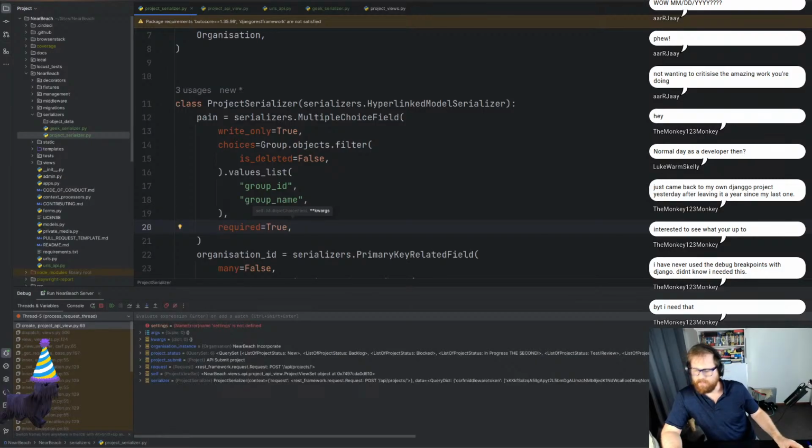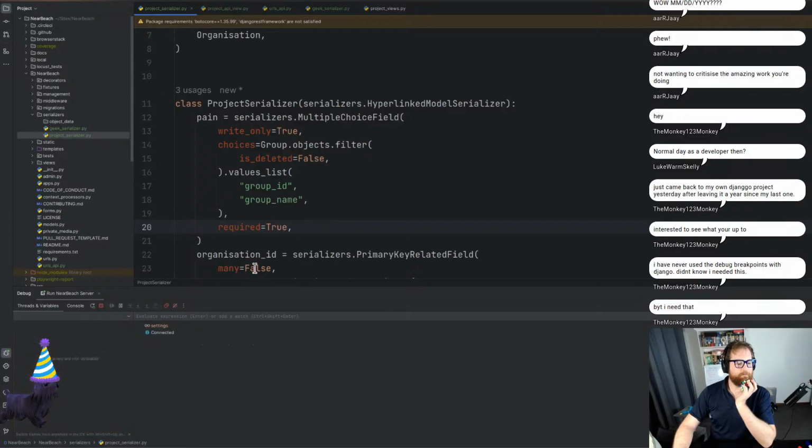I've never used the debug breakpoints with Django, didn't know I needed this. By the way, I need that. Yeah, so I needed it too. It saves me doing a lot of things manually, going through all the processes and stuff like that.